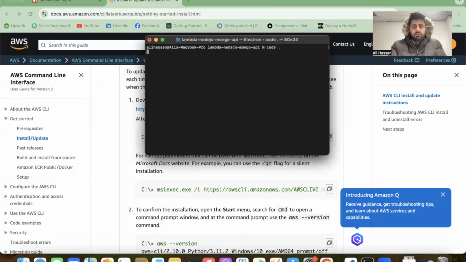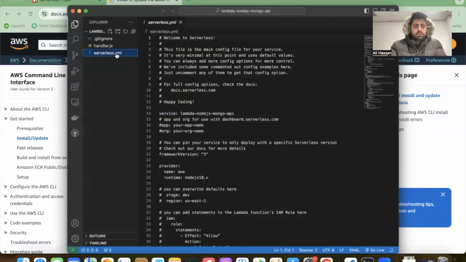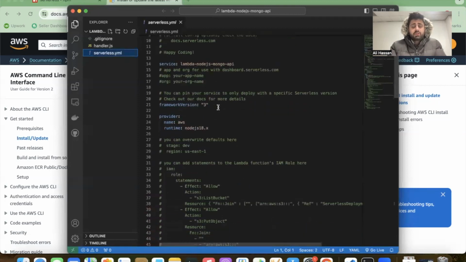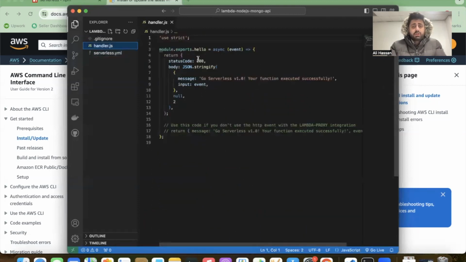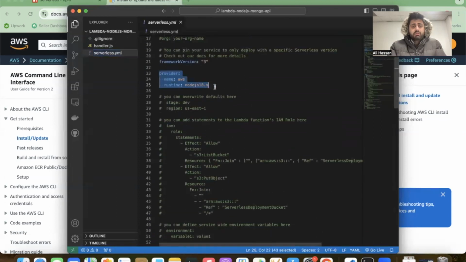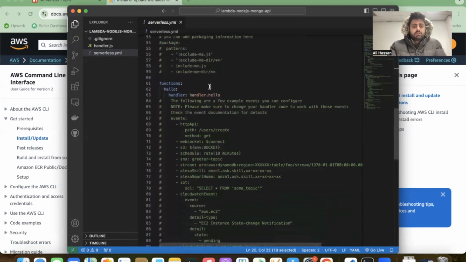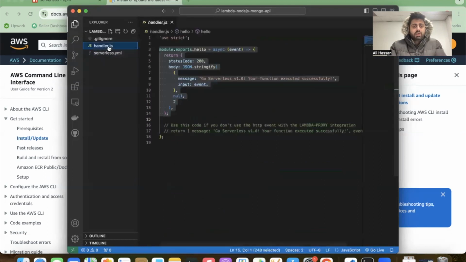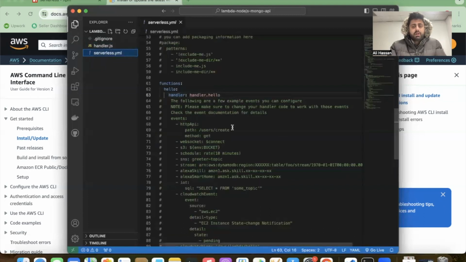So open the folder inside Visual Studio Code. You see, it gives us a template of how to create a serverless function. It has already created the hello handler inside the handler.js file, and it is using serverless. You see, it has already given many settings. We are using AWS cloud hosting, so the name of the provider is AWS. For the runtime, we are using Node.js 18. Function hello is the function name, and handler is the file name, handler.js. So handler.hello.